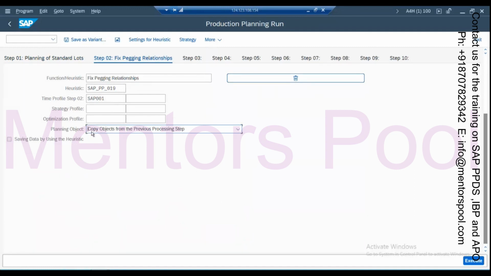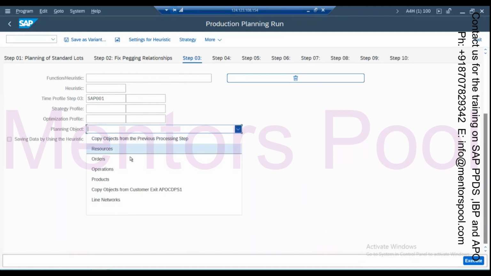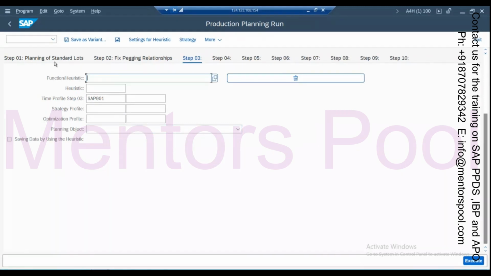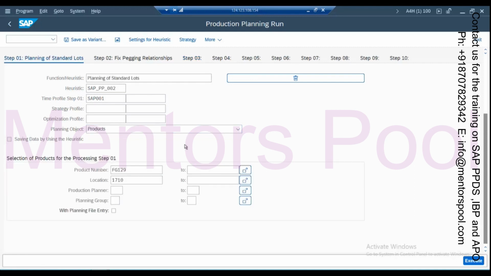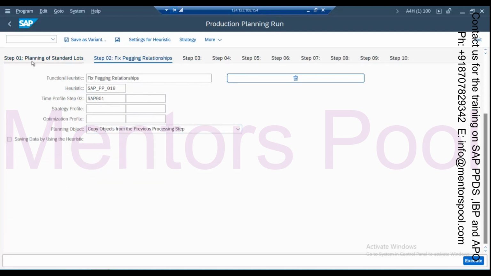Yeah. So you can filter it for copy objects from the previous step. Now the next step, I'm taking one step ahead. As I said, on all the steps where you are running a planning, you also run a detailed scheduling. So there are heuristics for doing detailed scheduling that you need to select here. So even the detailed scheduling comes as third step, and there also you would select copy from previous step. So the result would be that in one such production planning run, you would be running a planning followed by detailed scheduling followed by any other activity that you want to perform, top down, bottoms up, and so on. In this case, detailed scheduling I am not including yet because we haven't seen it, but we are doing a planning with standard lot followed by a fixed pegging relationship on the same product location.